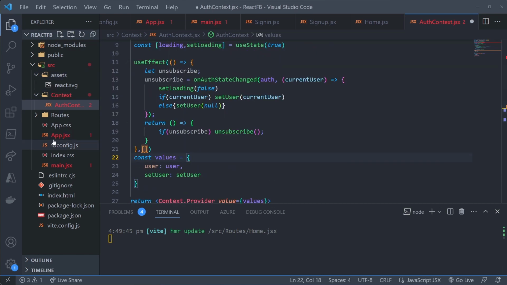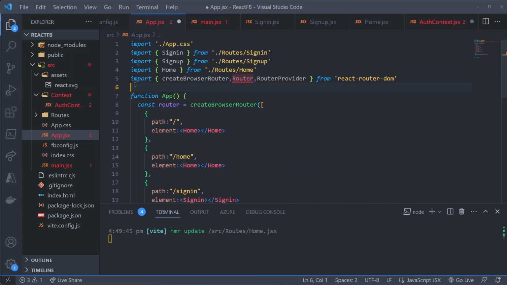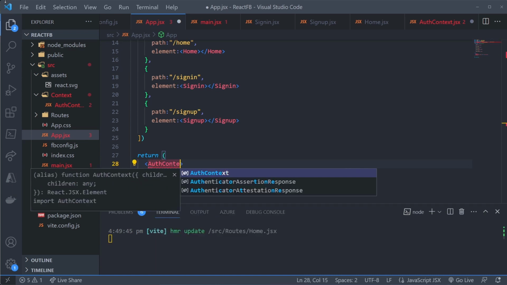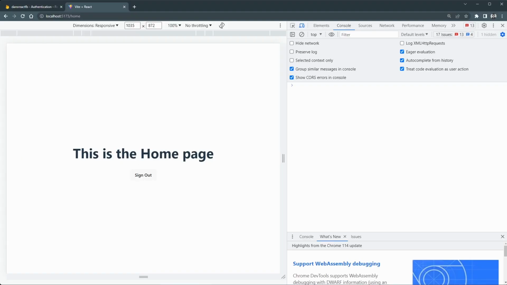So now going back to our app.jsx, we can now wrap our application with the auth context. So let's import our auth context, and we can pretty much wrap this here. So instead of just having this empty tag here, I'm actually just going to fill this in and say auth context. Cool. We'll save this off and we'll just go back to our application to make sure things are working.